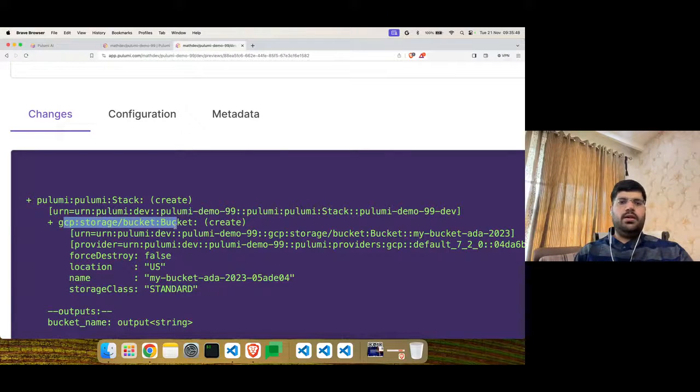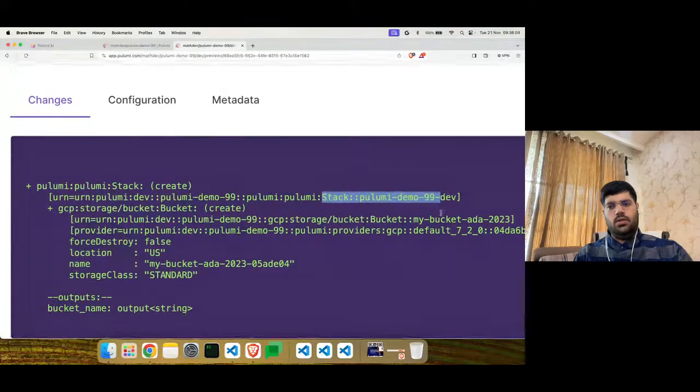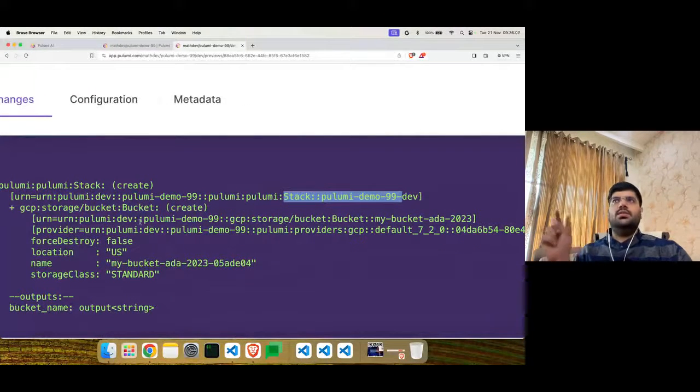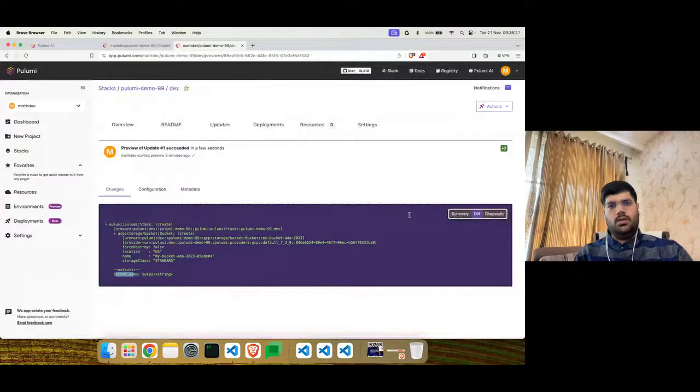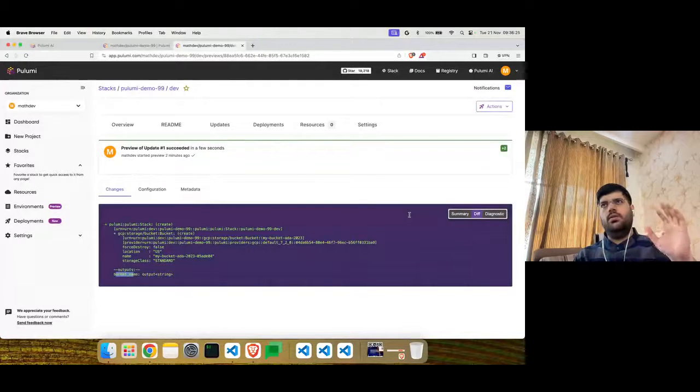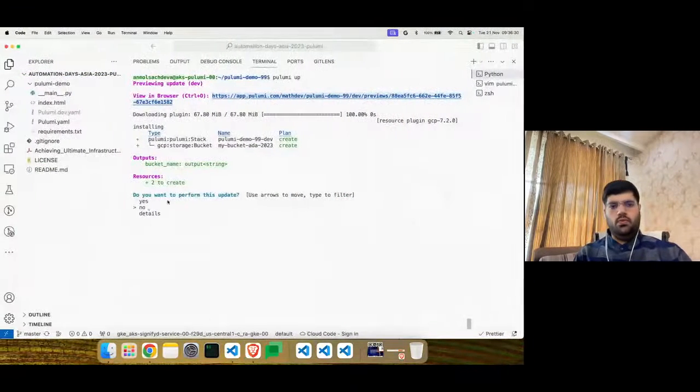So if I have a GCP bucket getting created, that bucket will have a parent, which is the stack itself. And this is where you see the URN name, how it is getting created: pulumi dev, pulumi demo, and then stack, and then the whole name, and likewise the bucket. This is just making sure that you have each resource with a unique resource name, right? And it's getting parented in the right manner. And then you see that the bucket output is something that will get created. So this is how you can see that on the UI. And once you have a pretty bloated infrastructure and you want to see diffs and all, this can be a good thing or a plan to view.